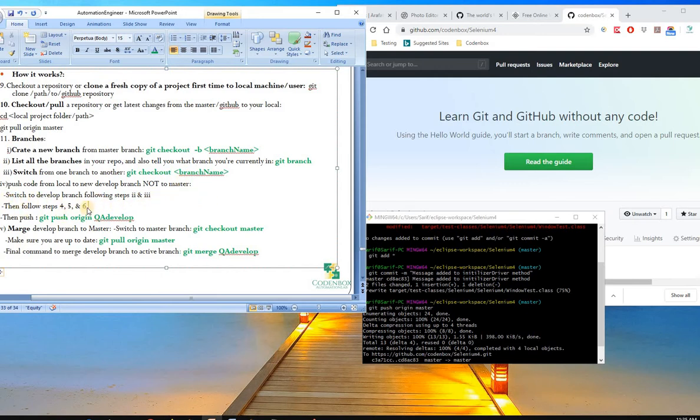We can follow the steps, and then finally you can push this code to your new branch, which is the dev branch. And then you can merge, to march, how we can merge the code from your dev branch to master branch. This is the command, and we can follow it. Let's do it in real life.